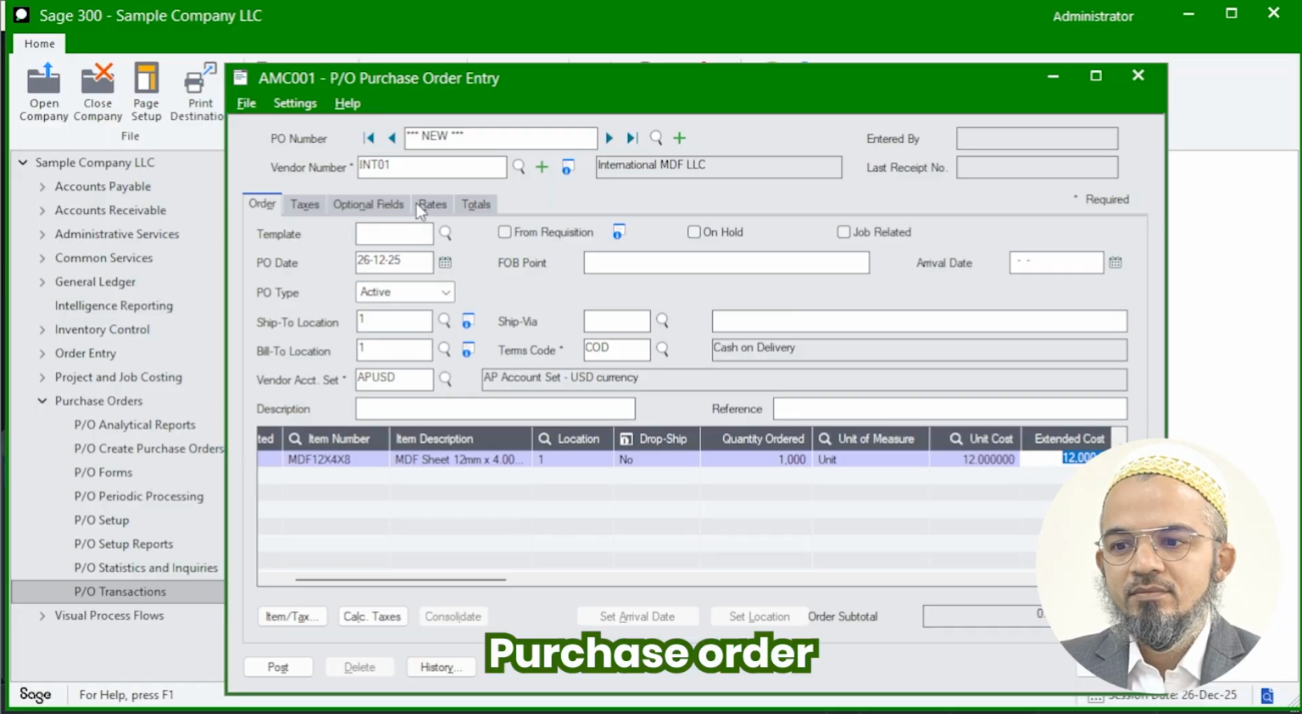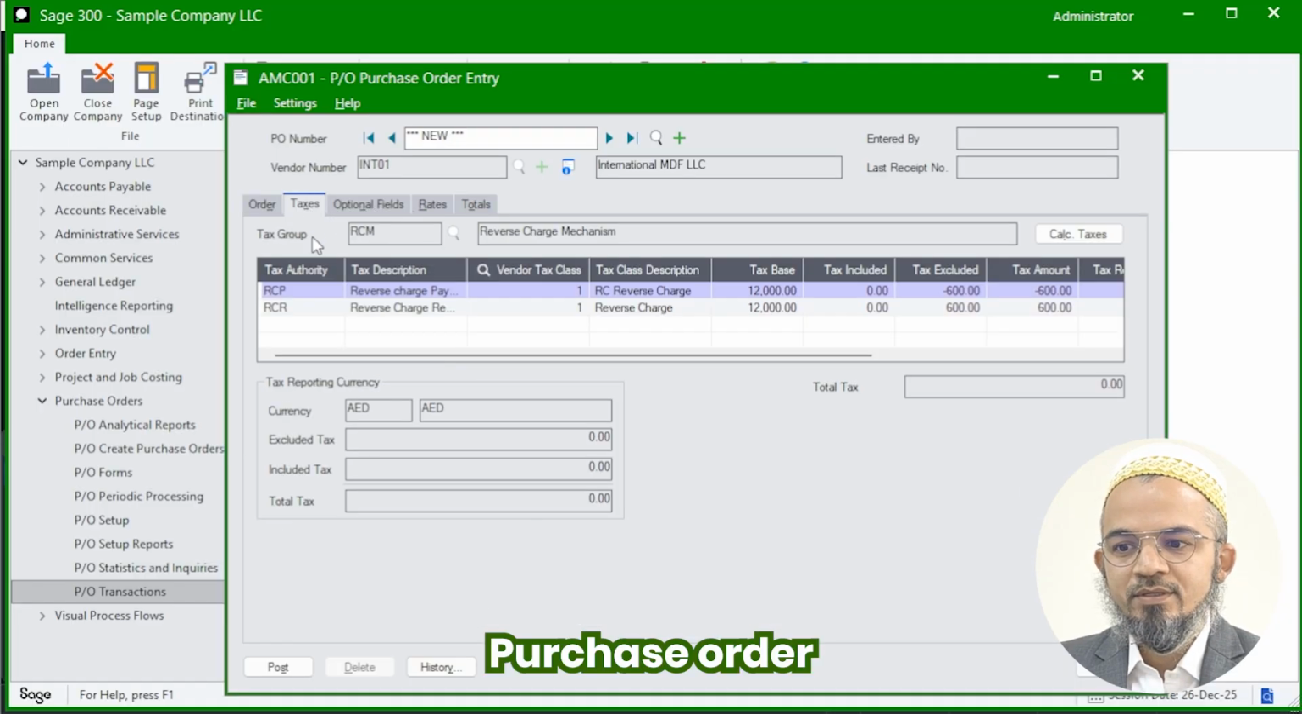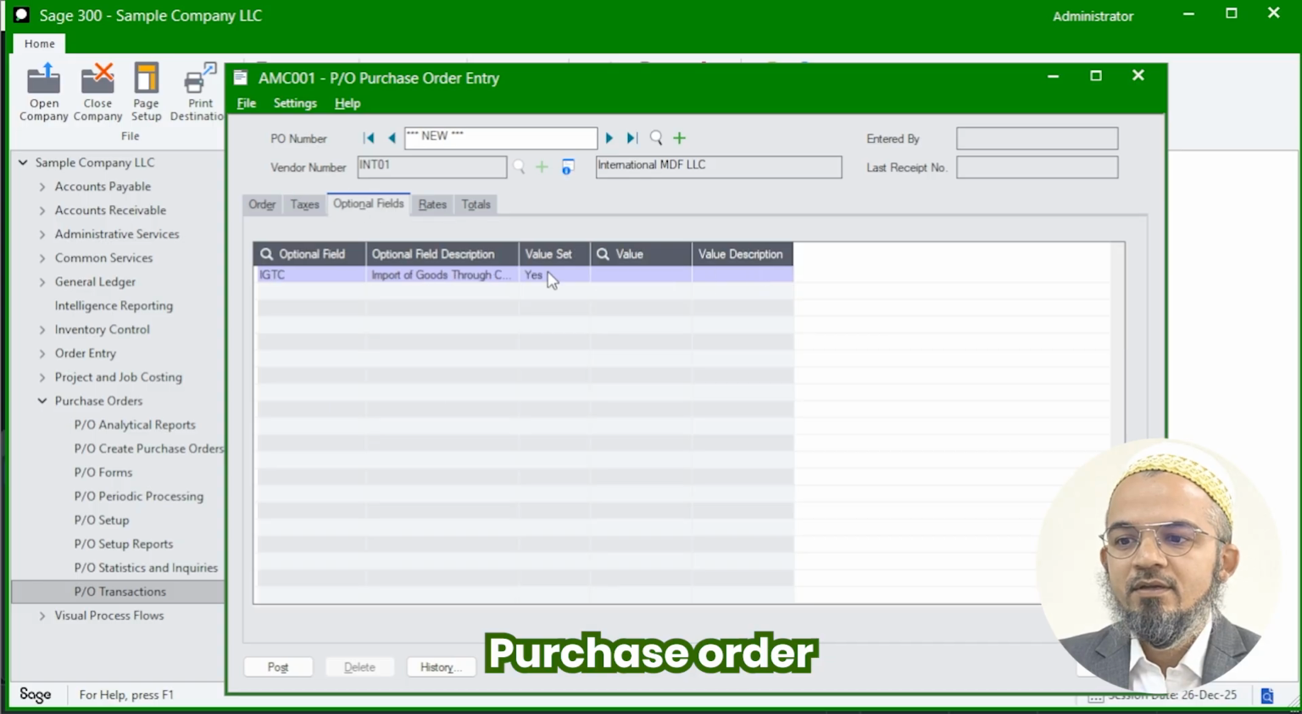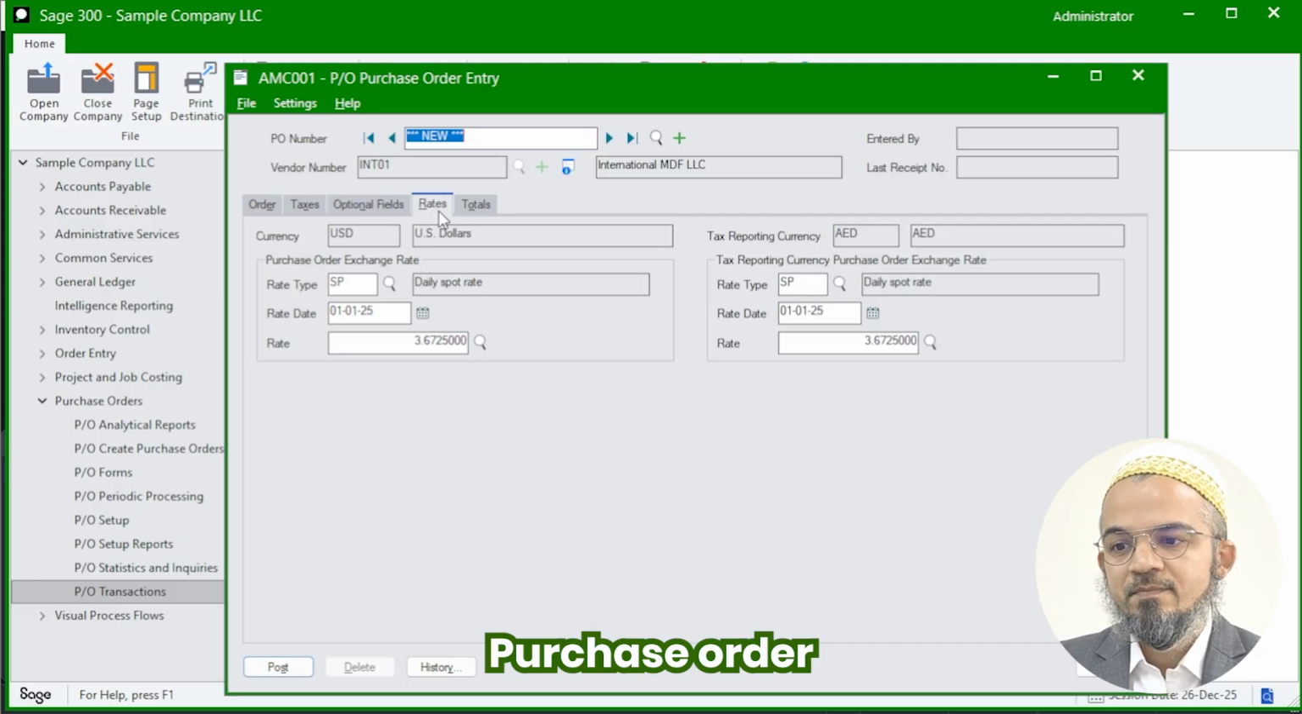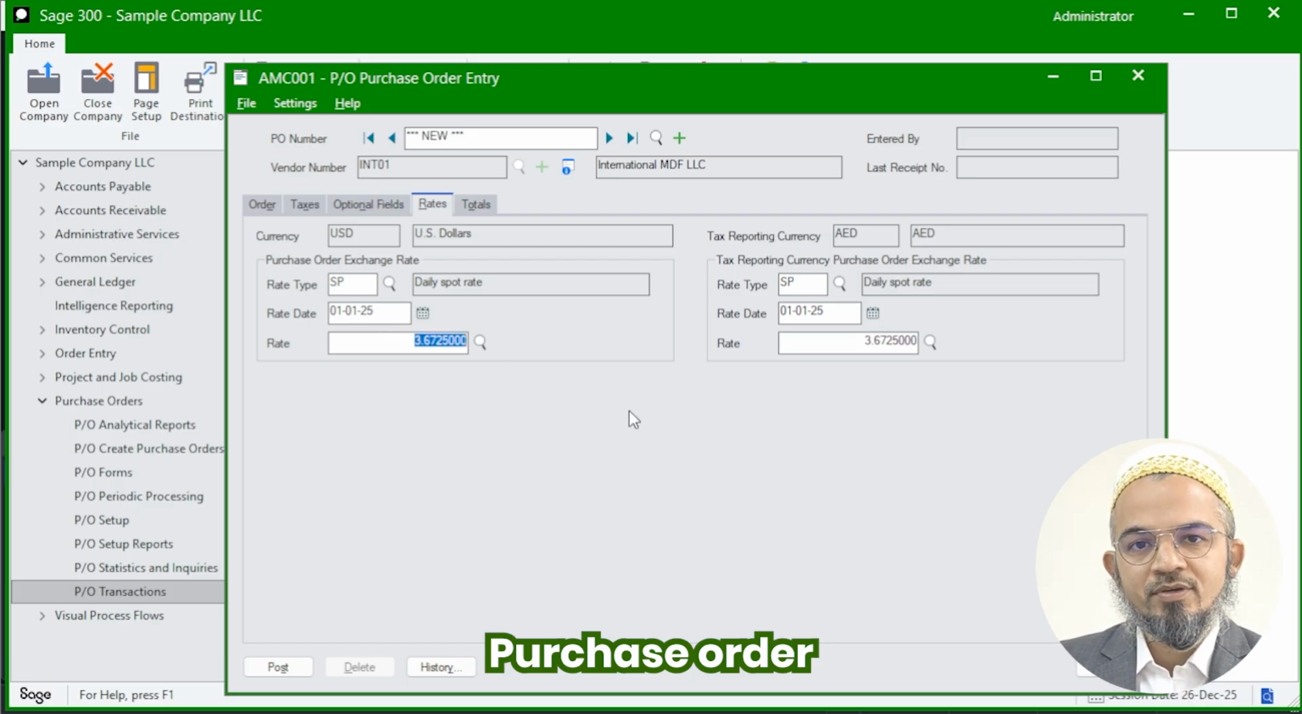Now I can quickly check the taxes over here. In this case, based on your country of operation, if I'm buying anything from another country, I have to record for reverse charge. Optional fields, whether the goods are imported through customs. Yes. The rate will be picked up from your currency table. If you would like to change this or make any changes, you can do that at this stage.